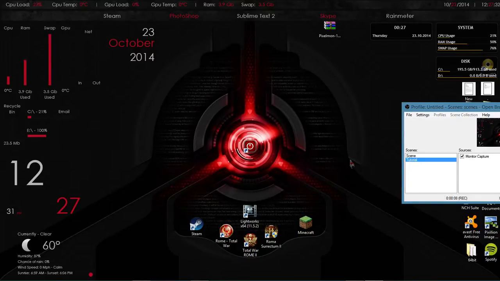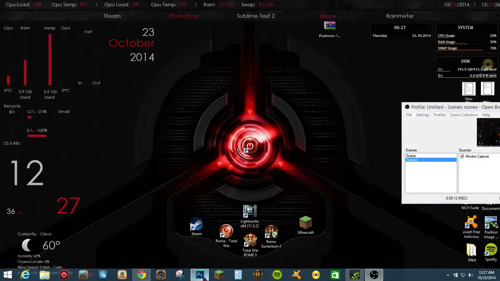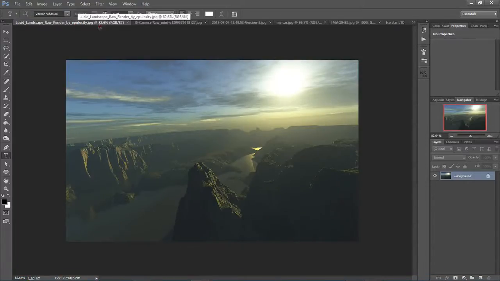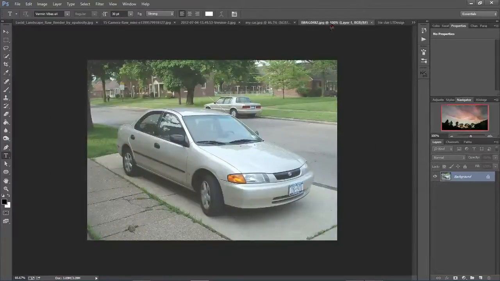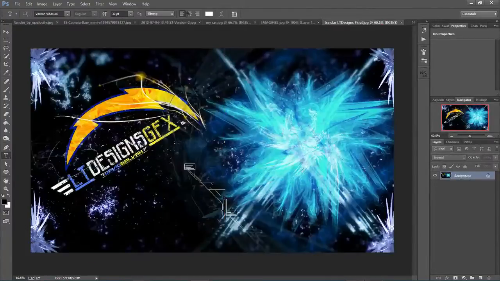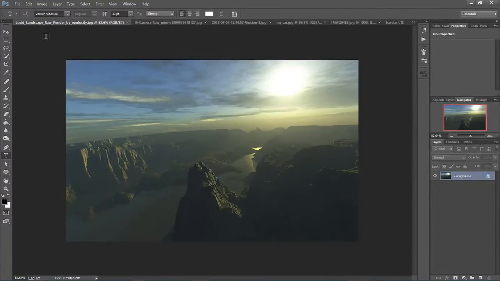Right now I'll be teaching you guys how to edit photos, make them look better, and enhance the quality. This will be the photo that I'll be working with. Alright, so let's get started. As you can see, this is a pretty nice photo, but we can make it look better.